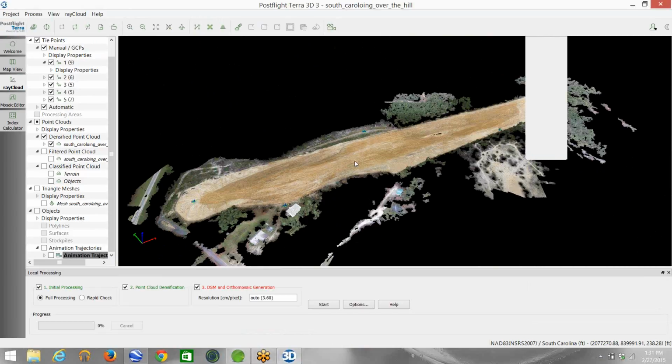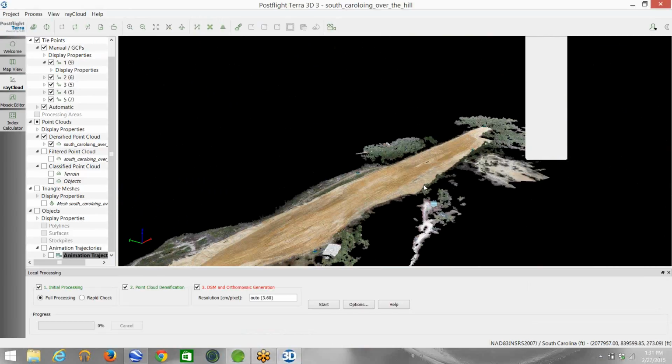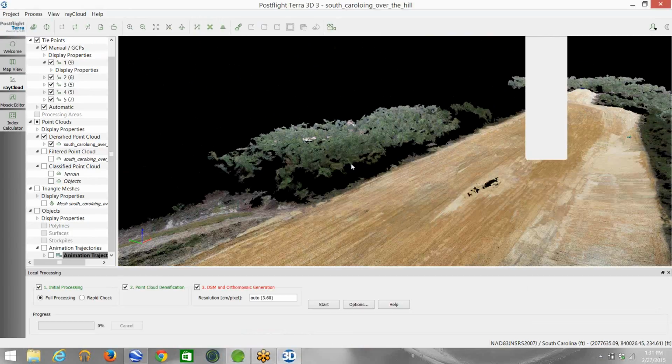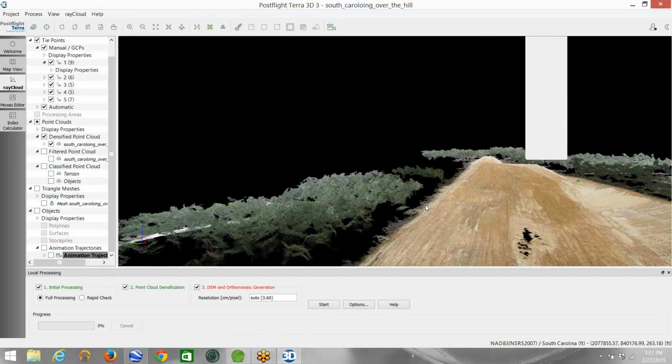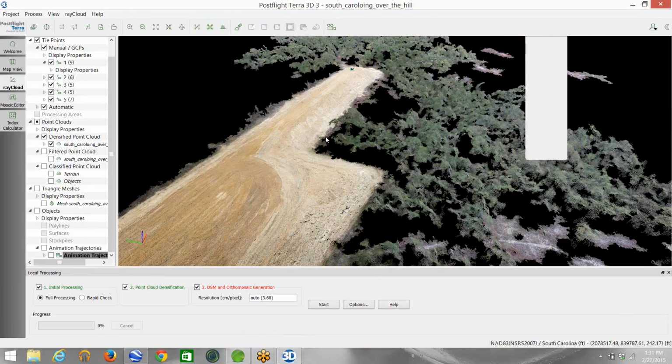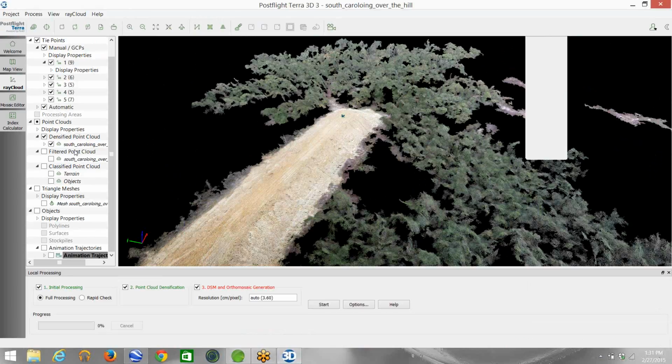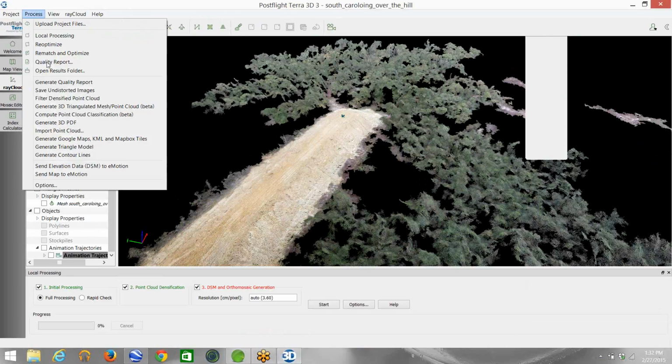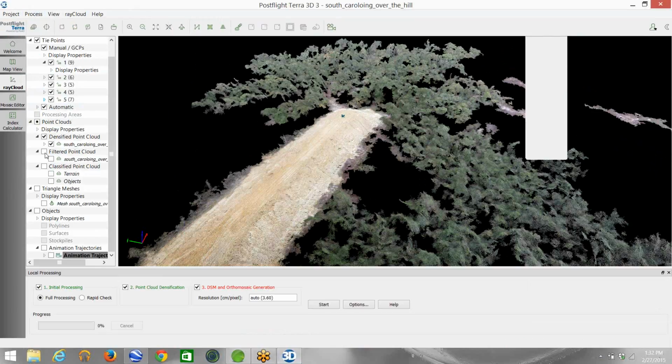So looking at this site here, there's some things that would interfere if we wanted to make a digital elevation model, like trees. You can see that there's lots of dense green stuff here. So if I go up to my point cloud, and it's turned on, and you go up to process and say compute point cloud classification, it's still in its infancy, but it takes about 10 minutes. But I went ahead and done it already.